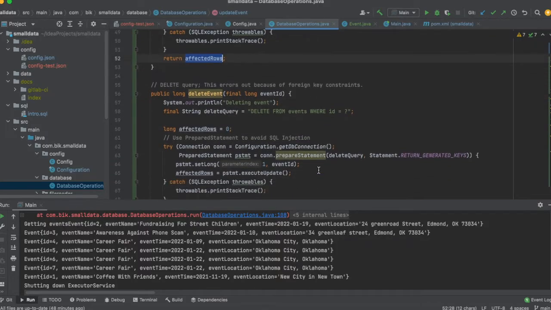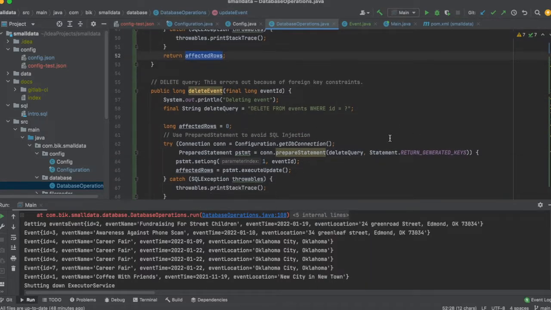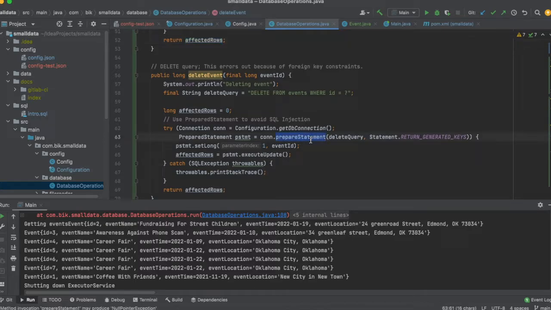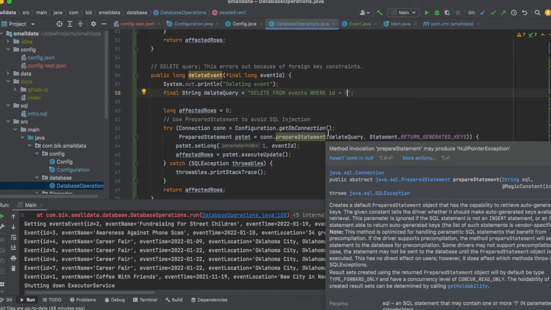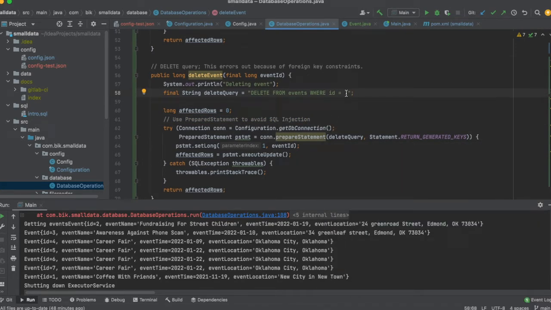Delete events, let's go ahead and look at that. Pretty much the same. Again, we are using prepared statement. The reason for that is we don't want to run into any SQL injection. I even put a comment here saying use prepared statement to avoid SQL injection. It is very important to use prepared statement. Otherwise, if users are able to trick your application and pass in something that will impact more than the records you really wanted to impact, it would be very catastrophic. So prepared statement, very important.